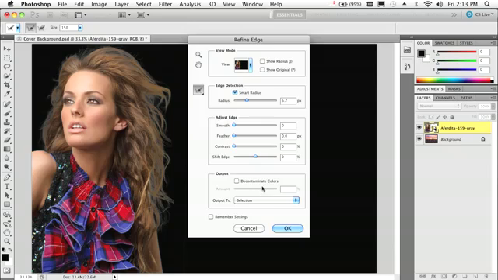So what I'm going to do is go ahead and do a couple of things. I'm going to turn on the decontaminate colors and just bump up that slider just a bit to decontaminate some of that gray out of her hair. The next thing I can do is just bump down the shift edge just a touch, and I think that's going to do it.